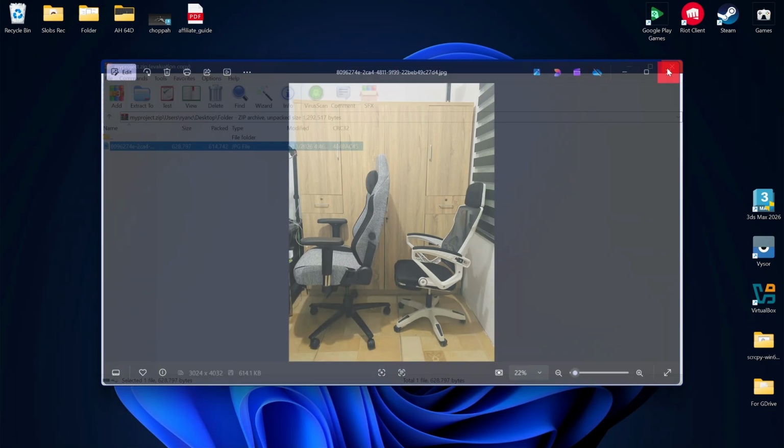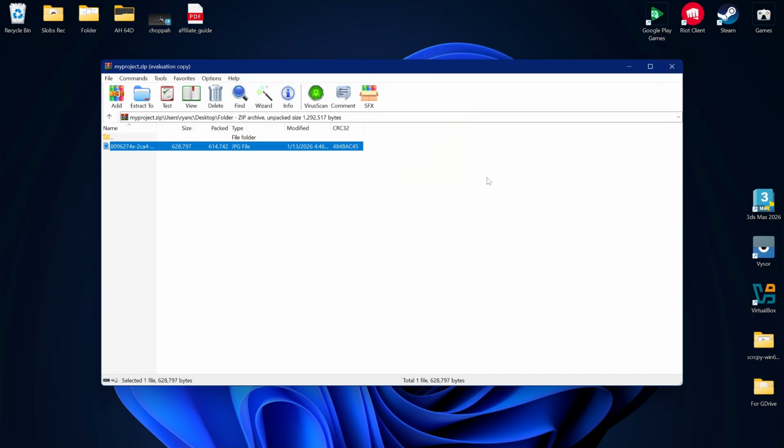That is it. That's how simple it is to save 3ds Max file with materials.